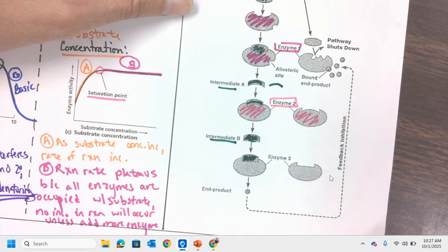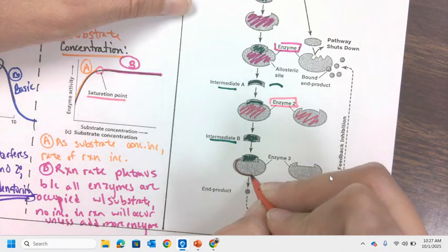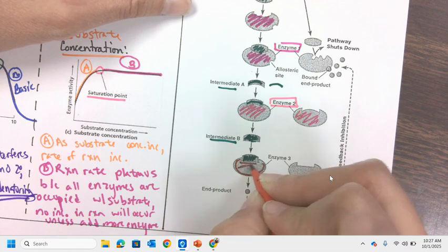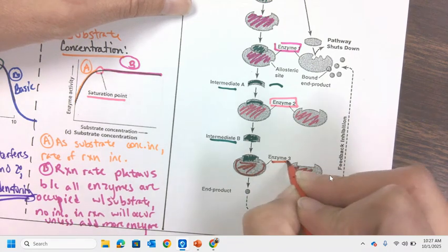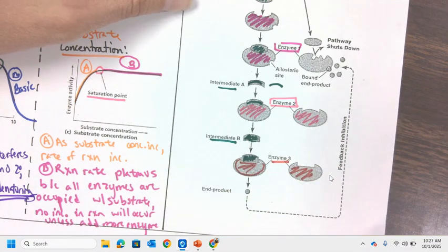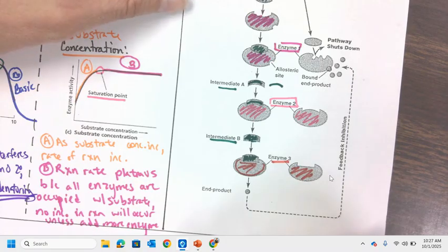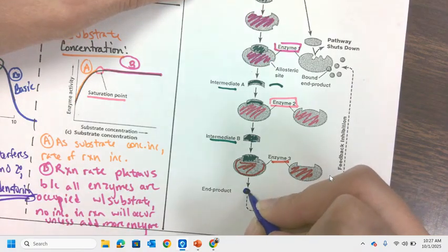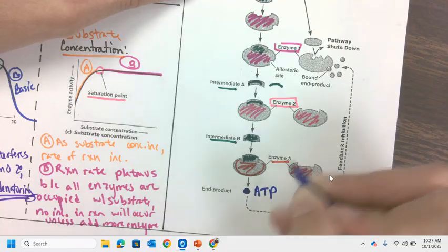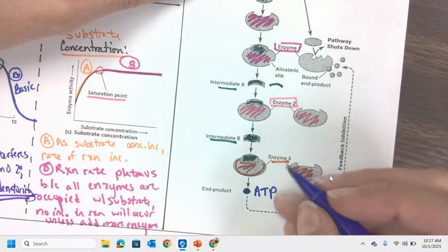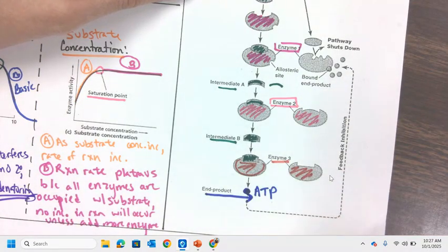This isn't exactly how it works in cellular respiration, but we're just making a point here. It fits into this final enzyme, enzyme 3. And again, it would be many more steps. And let's say in cellular respiration, well, this is true, one of our final end products is ATP. Again, this is not enough steps, but whatever. So this is the end product. This is the final product.